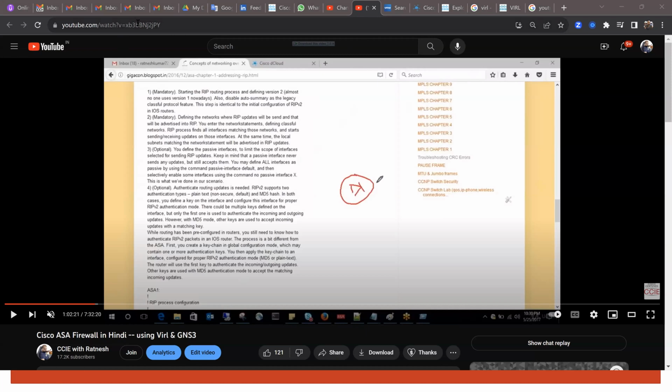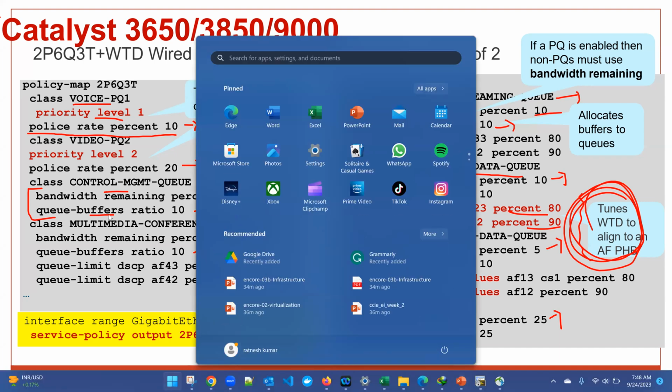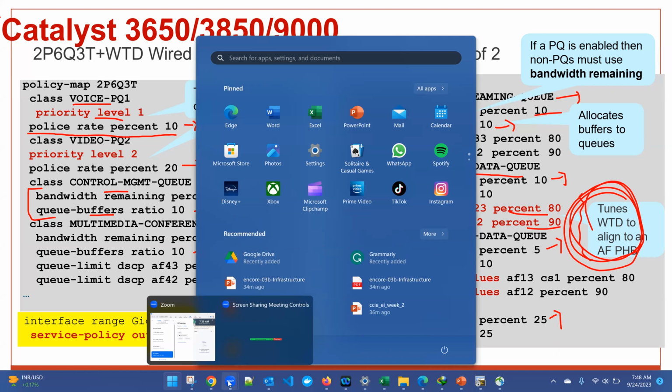Why am I sharing this video with you? If you want to learn ASA on your own, you can watch this video. It's theory plus lab. It's a complete package. You can learn ASA firewall on your own. You don't need any tutorial for that. 100% you will learn and understand ASA on your own. So that's why I'm pinging you this link here.